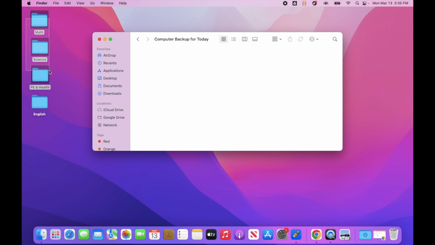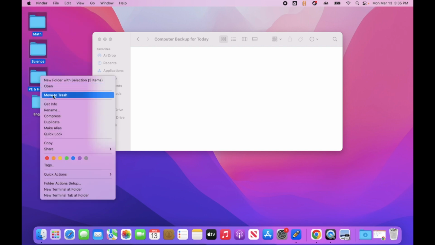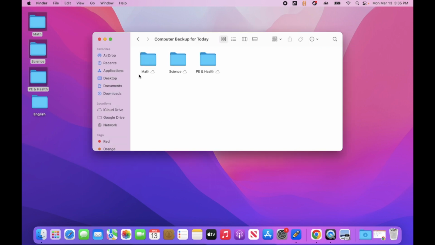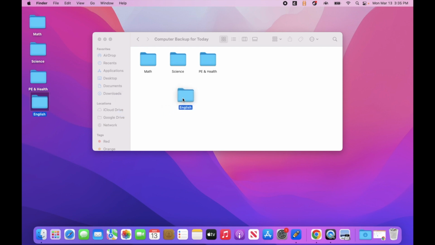opening that folder, again, selecting the things you want to copy, and then I would right click and select copy. Otherwise, it's going to move those files to your Google Drive like this. So now it's going to move that, and now that folder is no longer going to be on your desktop. It's only going to exist in your Google Drive.